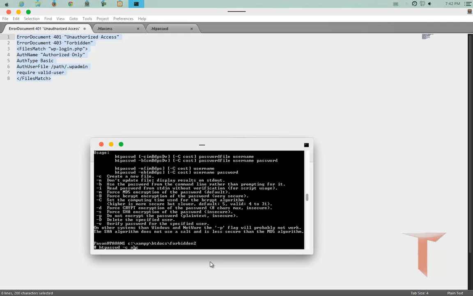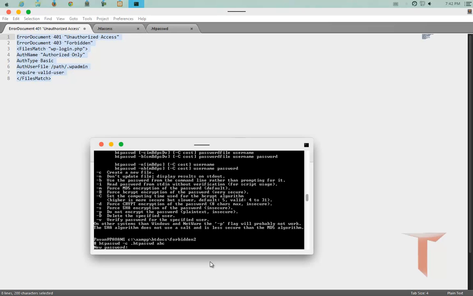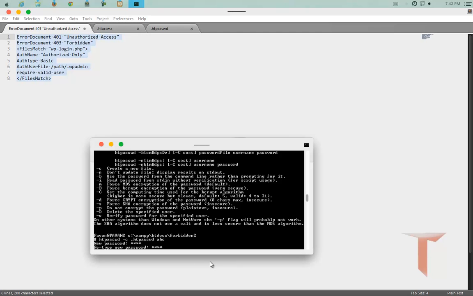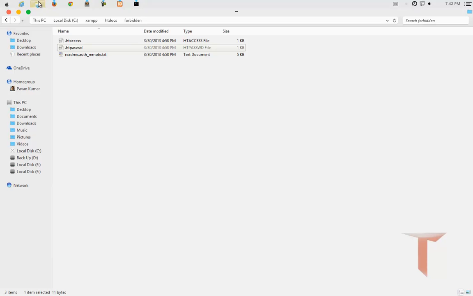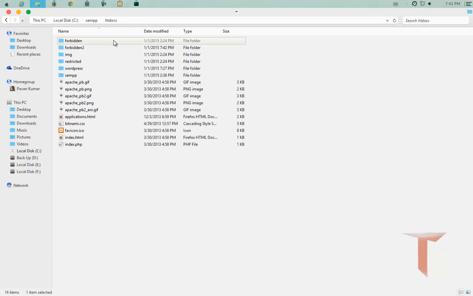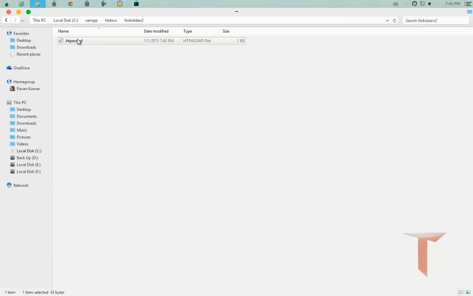Okay, I did not provide the path. So let me provide the path. I am going to use the same path and create .htpassword. It then asks me for the password. Basically I can provide any password. So this particular file has been created in that particular directory. If I go now, this htpassword file has been provided. All I need to do is provide this htpassword file to the htaccess file.